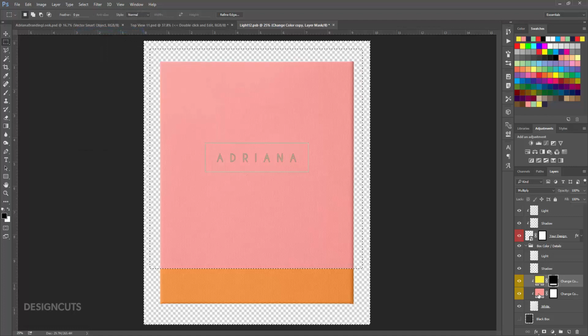Now go to Select Inverse. In the Layers palette, click the black and white thumbnail on the coral layer. Press Option Backspace to fill the mask with black, hiding this portion of the coral color and showing only the yellow that way.